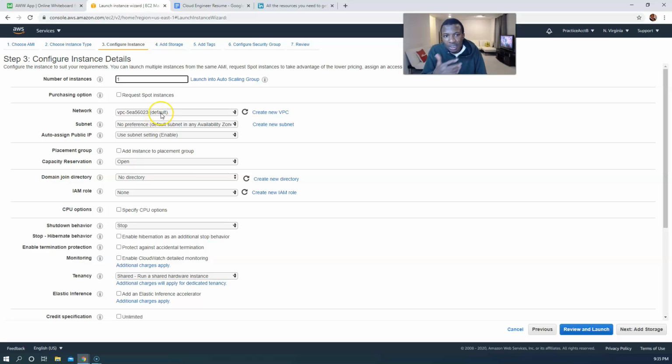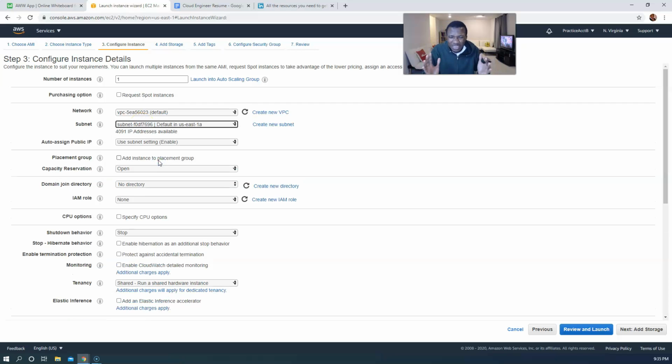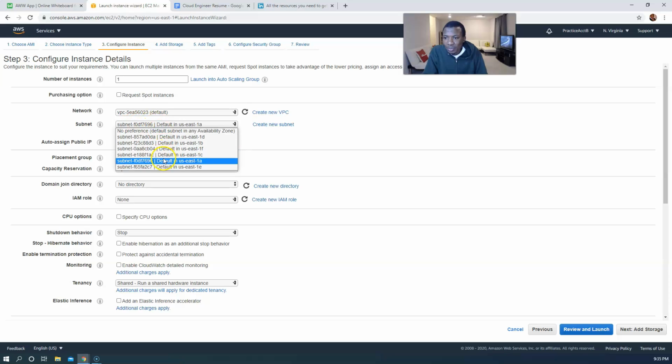You get a default VPC usually, so we're going to use that for now. That's fine. Subnet, I would say let's choose 1A here just to keep everything neat. This subnet is in US, it's 1A. It's the default in this region. It's one of the defaults in this region. There are multiple subnets in here, but we're going to choose 1A.